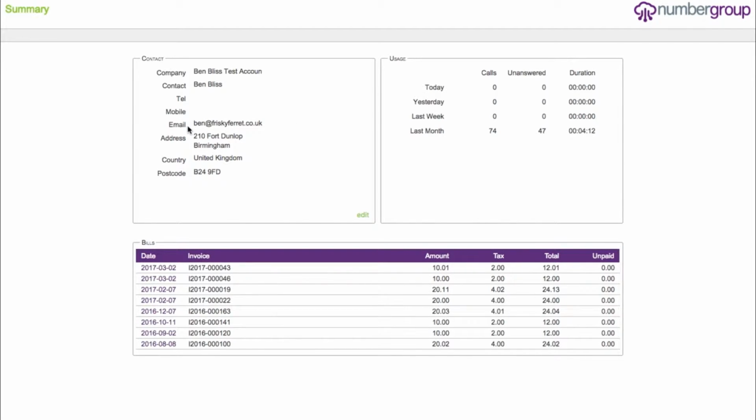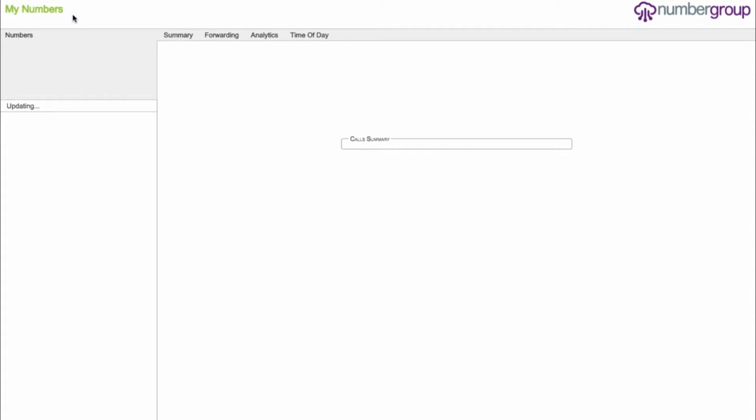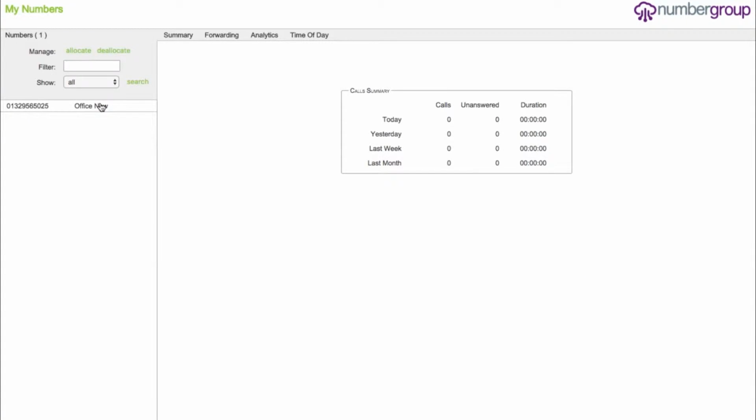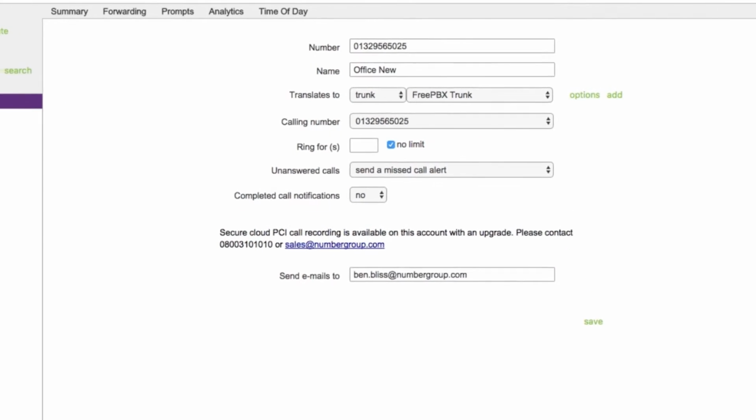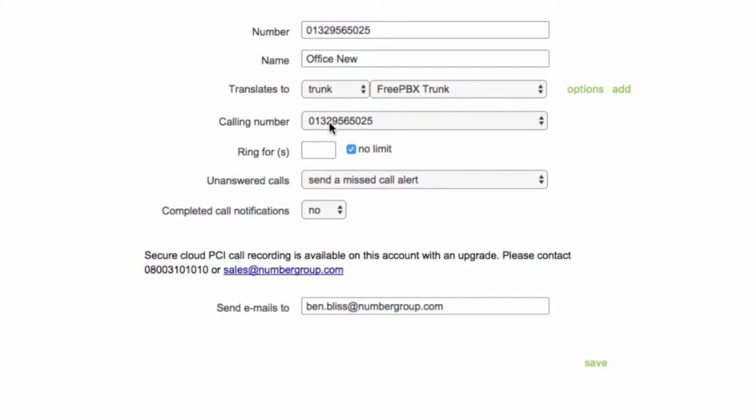So once you log in, you'll be on the summary page as we are here. Click on Numbers, go to the account with a number on it, and select the number you want to configure. Now see, this is obviously the example we'll be using previously. So in this case, you want it to go to an IVR.